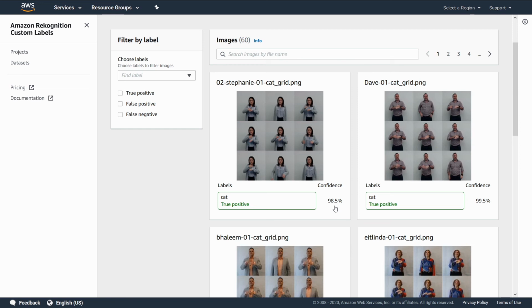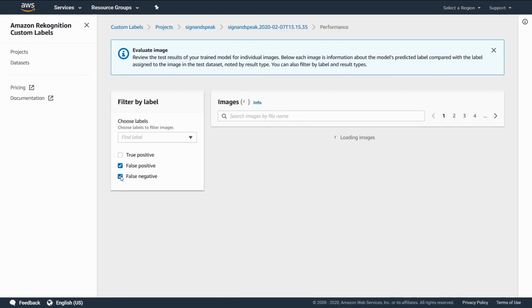Now, if you notice in the filtering box on the left, I have true positives and false negatives, but no true negatives. This actually makes sense because I don't have a single image in my dataset where somebody is not signing. So really, there's no such thing in my use case as a true negative, and therefore there's nothing I can filter on. But let's take a look at the false positives and the false negatives.